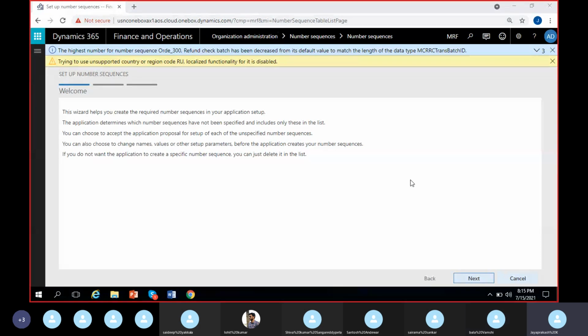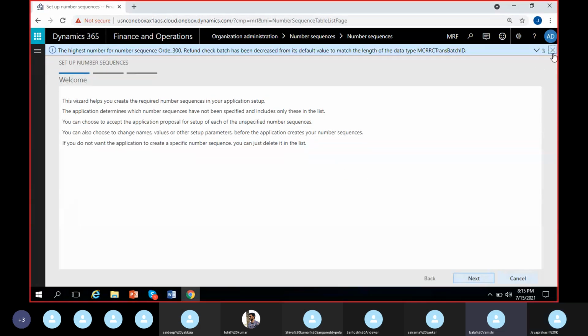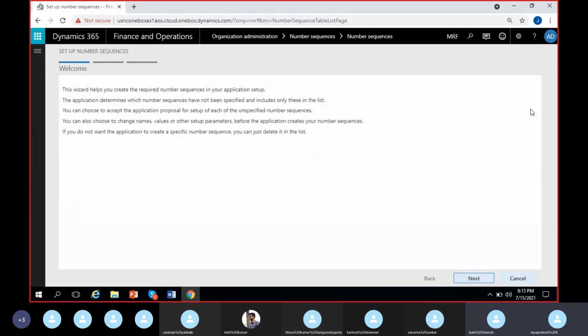Auditors as in the internal auditors or external auditors? The internal auditors in your business. Okay. Once your internal auditors are clear with that, then the external side will come into the picture. Okay.